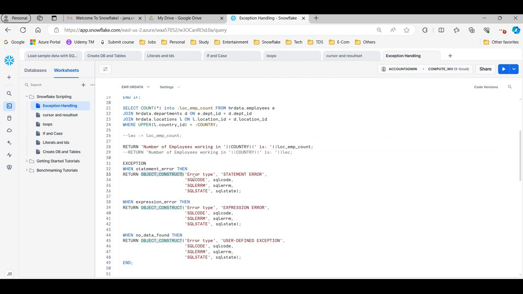So error type: if it is a statement error, then error type should be statement error. If it is an expression error, then the error type should be expression error. If it is our user defined exception, then pass it as user defined exception. And this SQL code, SQL error message, and SQL state will come automatically based on the error it has encountered. If it is a statement error, this will be different. If it is an expression error, this will be different.